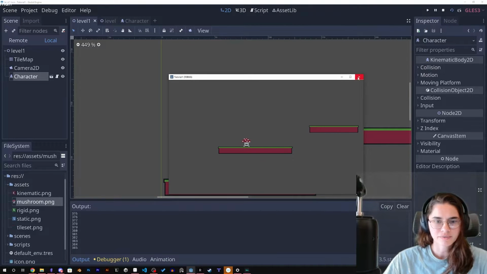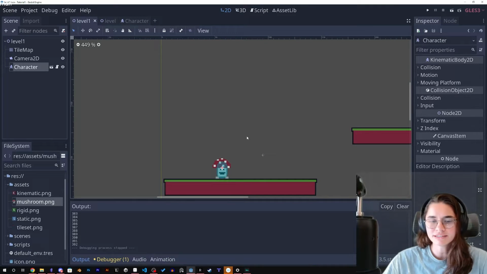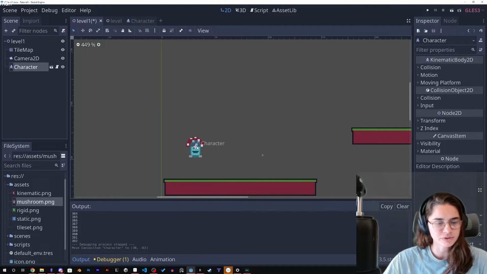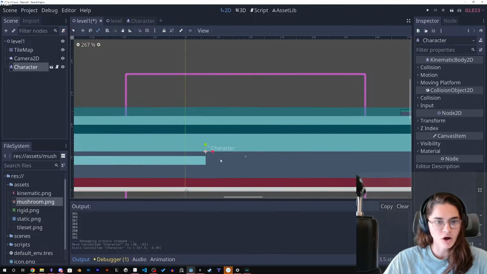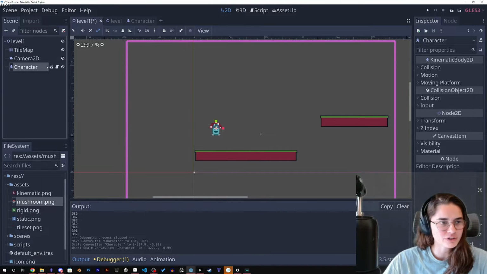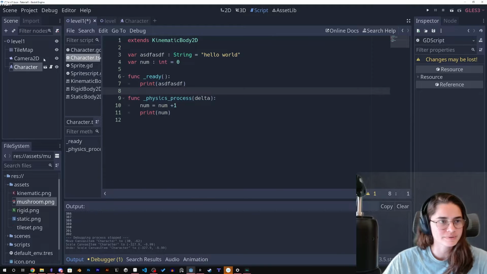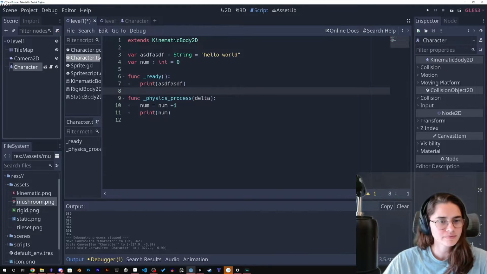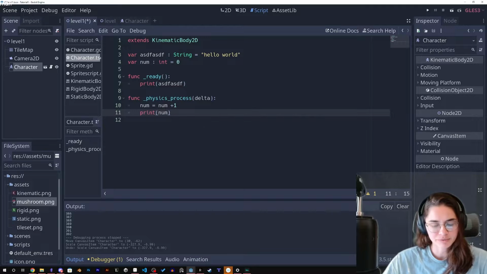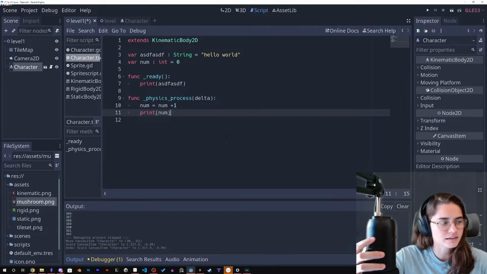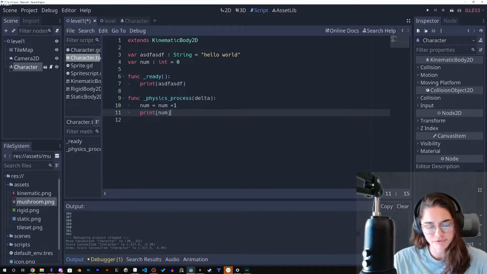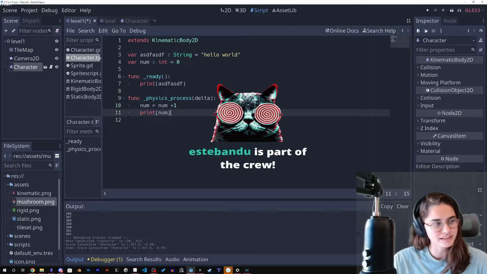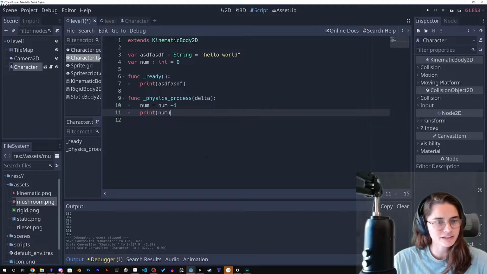Okay, so now we want this dude to move using our arrow keys. So we're gonna have to go into his script. But first, you need to decide how you want him to move. You could either use the arrow keys, or I really like using WASD. So we're gonna go and add that.